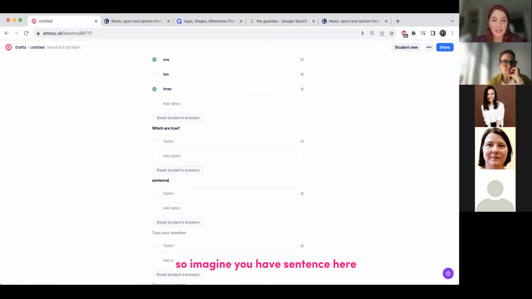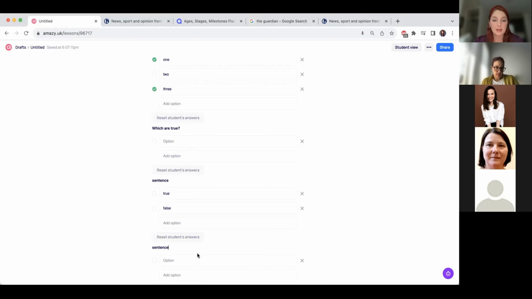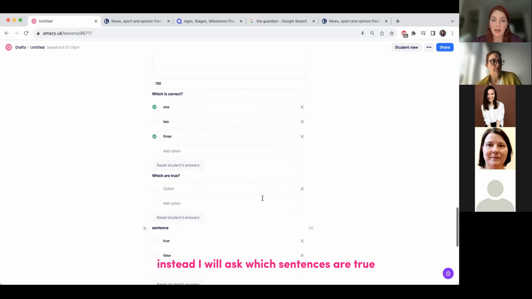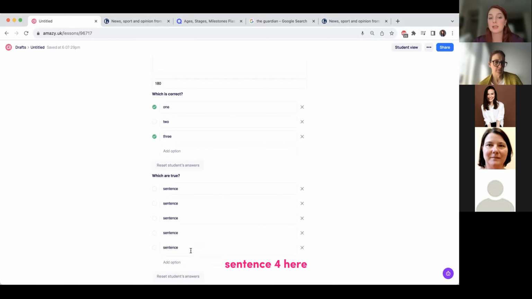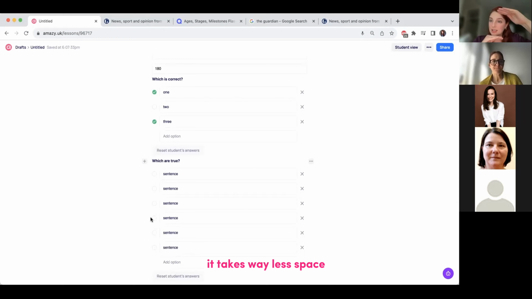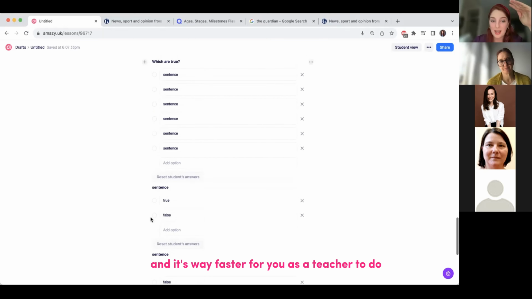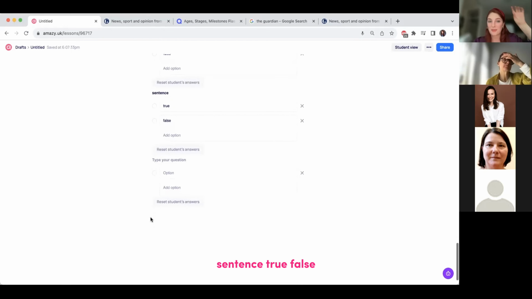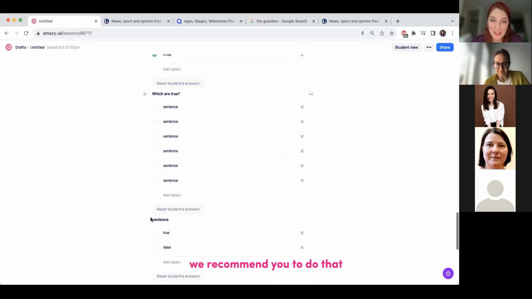So imagine you have sentence here, it's true or it's false. You have another sentence here, and it's true or false. You see, it's taking me time. Instead, I will ask which sentences are true, or tick all the true sentences. And I'll have sentence 1 here, sentence 2 here, sentence 3 here, sentence 4 here, sentence 5 here, sentence 6 here. It takes way less space, and it's way faster for you as a teacher to do. We recommend you to do that.